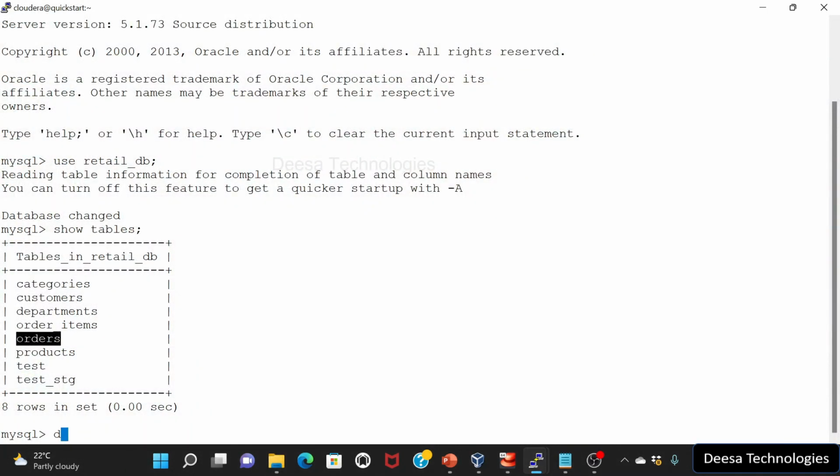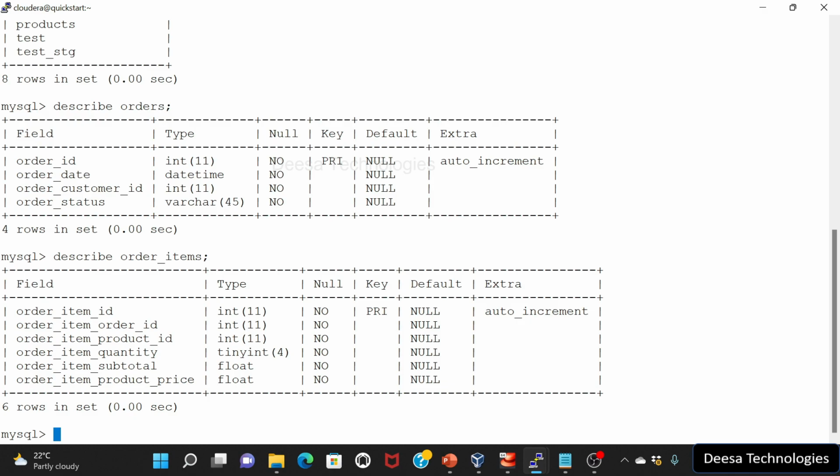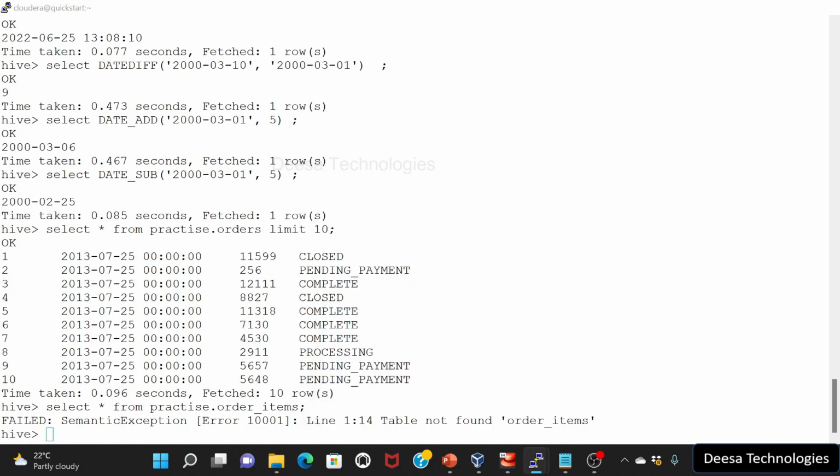So if I describe this, I have order ID, order date, order customer ID, and order status. This is for orders. And if I do an order items, I have order item ID, order item order ID, product ID, quantity, subtotal, product price, right? So I have order ID here, and the same order ID we have it here. So that will be used for a join purpose. Okay, so let's go ahead and create this Hive table.